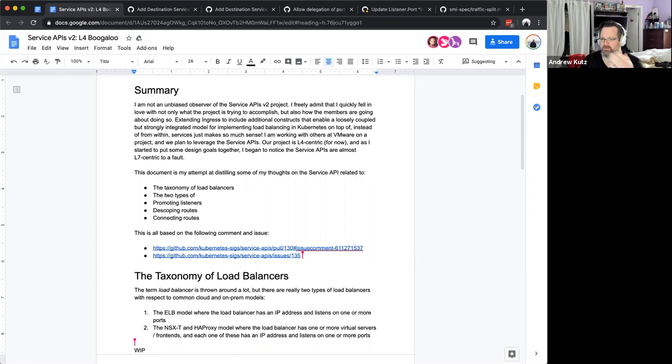So this is not nearly complete. Like I said, I was just jotting this down as a way to organize what I'm trying to say here. This is all based on the two issues I've linked there. But the first thing, the taxonomy of load balancers: it's become clear to me that there's actually not an agreement on what a load balancer is.